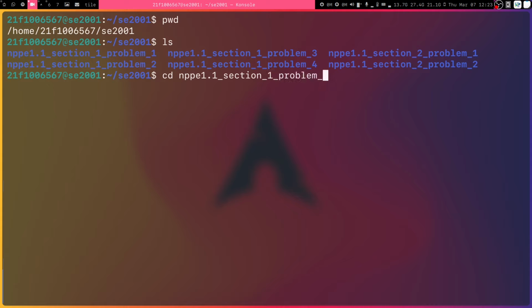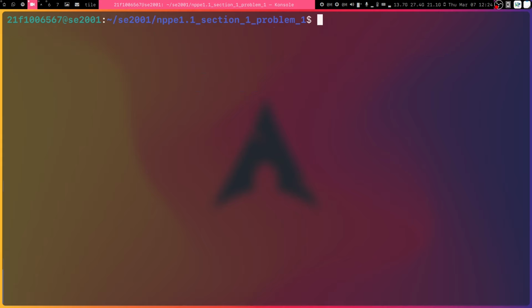Now you're supposed to go inside each of the questions one by one, whichever you want to do first. So let's go to section 1, problem 1, and notice how I filled this in. I did not type the entire thing, I just typed the first letter N and then pressed tab. So it will fill as much as possible, and then here we have a difference. Some questions have 1 and some have 2. So here it cannot autofill, I have to specify I want to go into section 1. Then again I can press tab and it will autofill till problem, and then again I have to mention which problem. So then I can press enter, and now I am inside that folder.